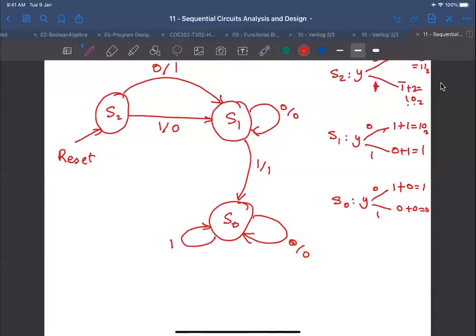Actually, if x is 1, I get an output of 0, and if x is 0, I get an output of 1. So when x is 0, I get an output of 1, and when x is 1, I get an output of 0. That's it. You don't need any further state.